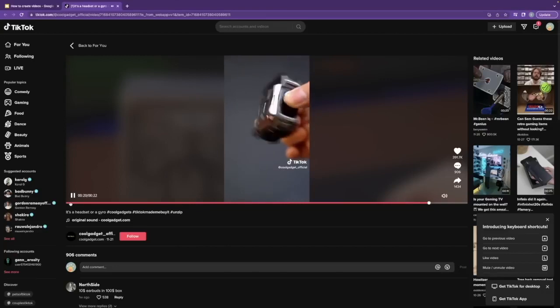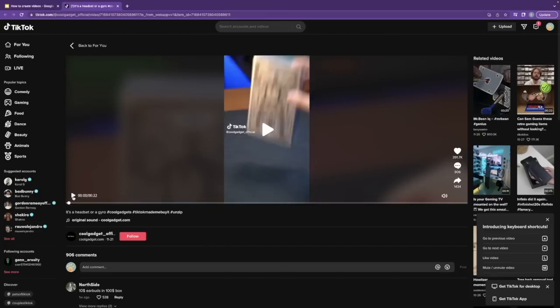They took advantage of pretty much every feature: the spinning, the lights, the sound it made when it beeped. So I think these earbuds are pretty cool.